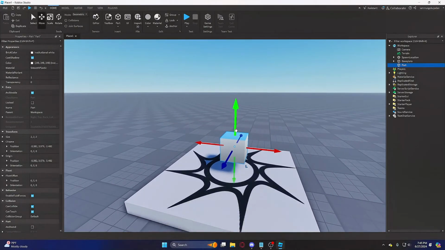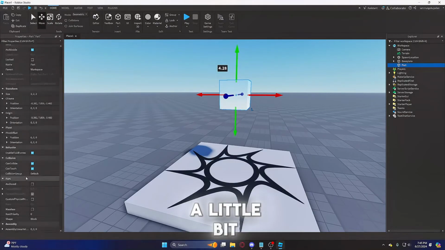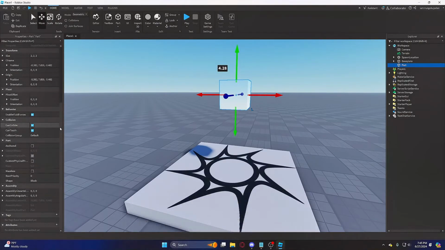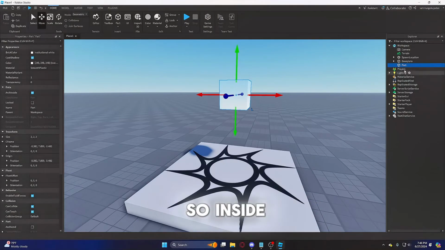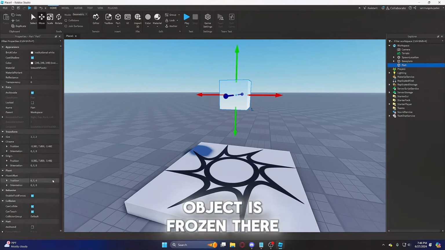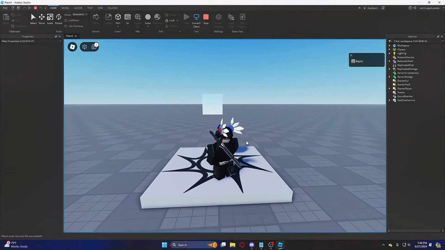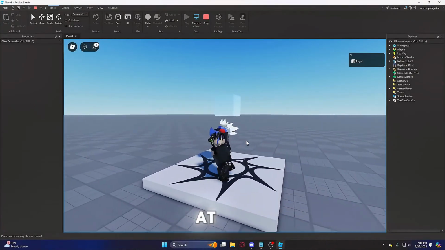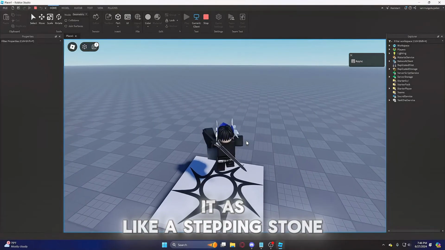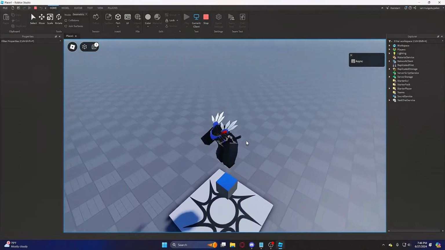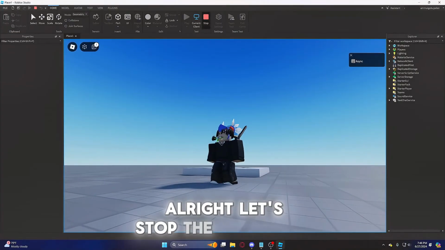So for our next property, we need to bring this part into the air a little bit. And if you never enabled Can Glide, turn it back on. Now anchored essentially freezes that object in the world space. So inside the workspace, the object is frozen there. So if I click on anchored and then play the game, it's not able to be moved at all. And you can basically use it as like a stepping stone, I guess. Alright, let's stop the game now.